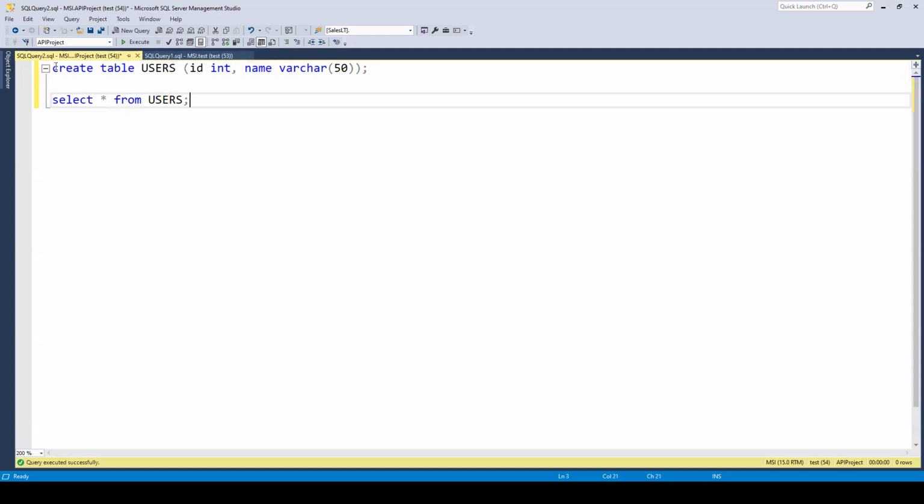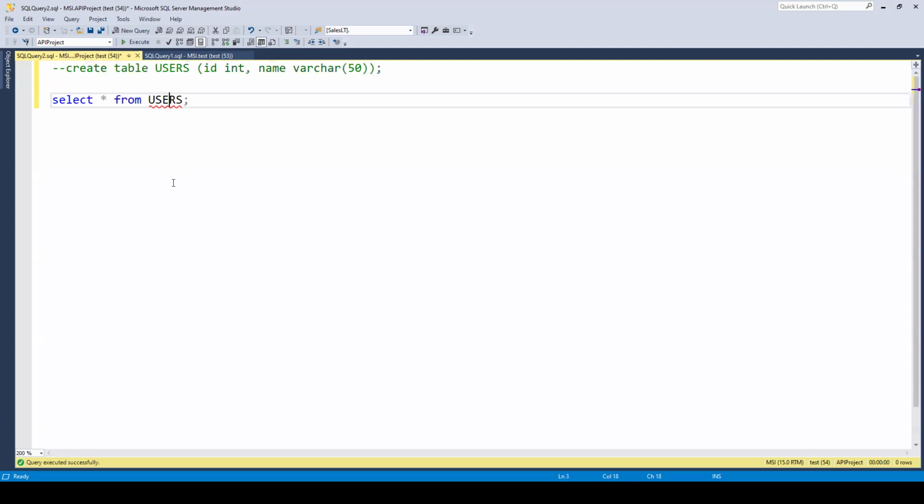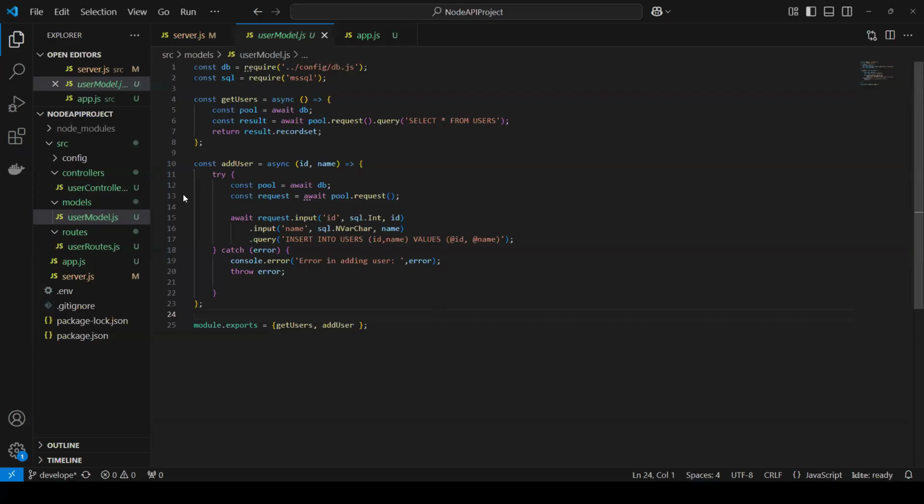Okay, and I can comment this. No, it's not needed. So if you can see, it's blank right now. Okay, so now we'll move to our next step. We already created the table, now we need to move to Postman. So let me move to Postman.